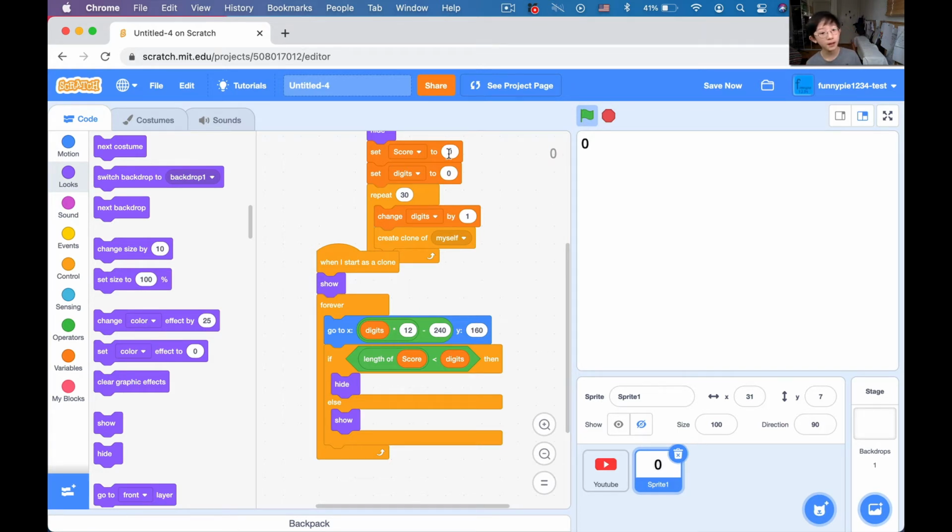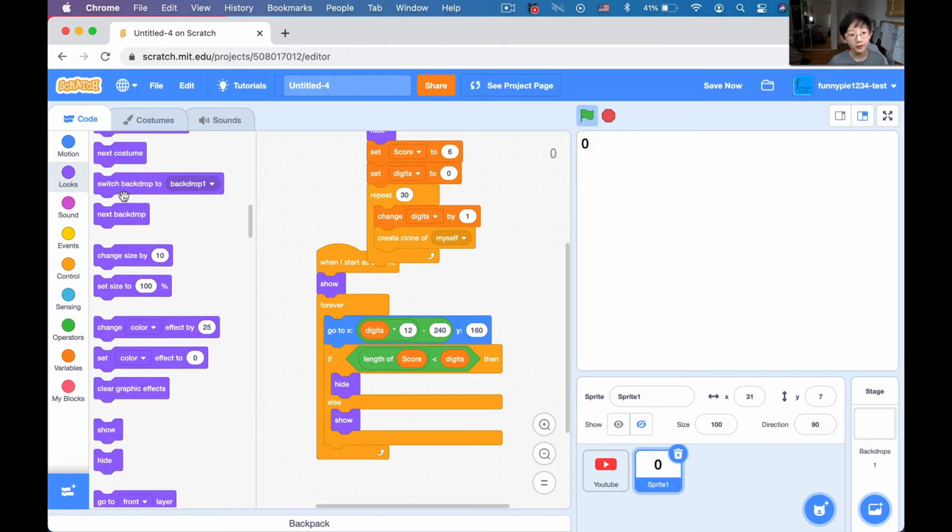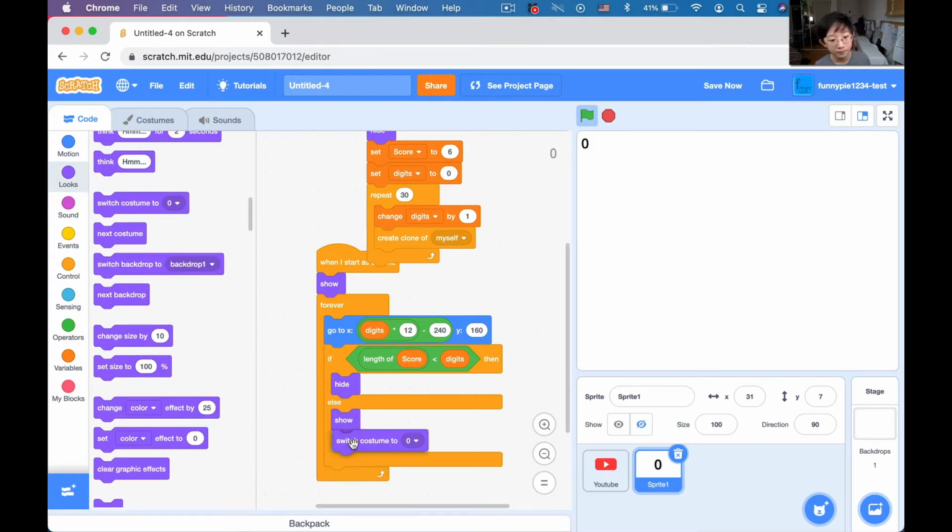But here's the problem. If we change the score to like 6, for example, it doesn't change, right? It doesn't change. So we have to fix that. We have to make it switch to the costume, the exact costume, the digit costume, right? So how do we do that?